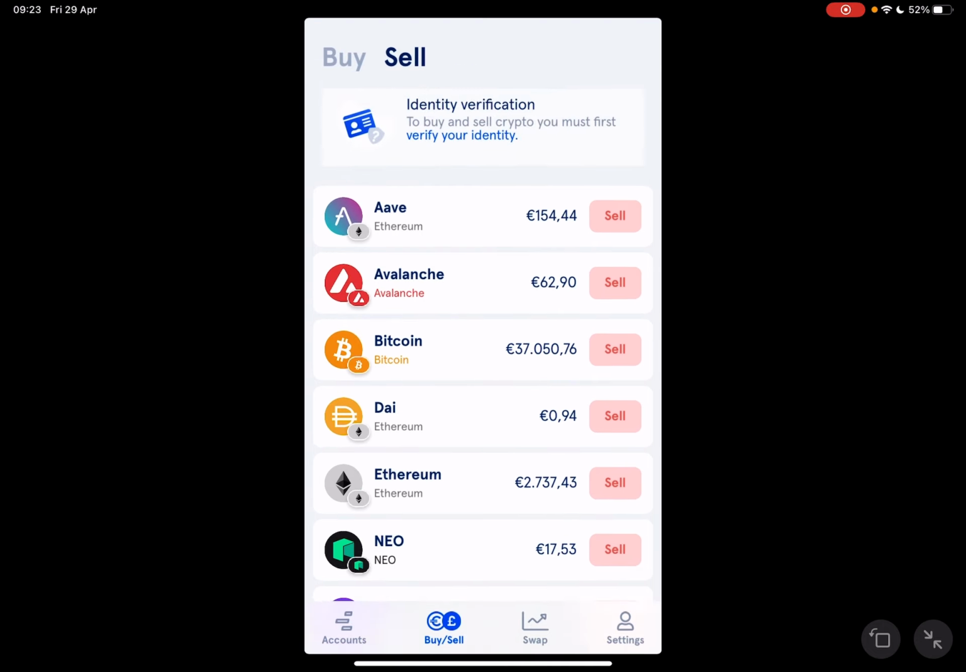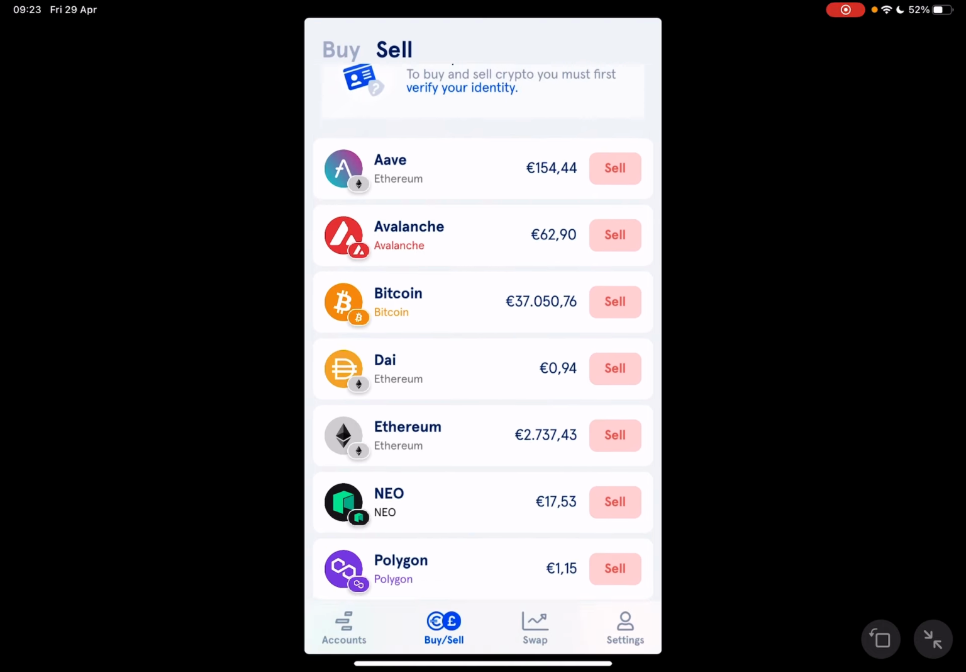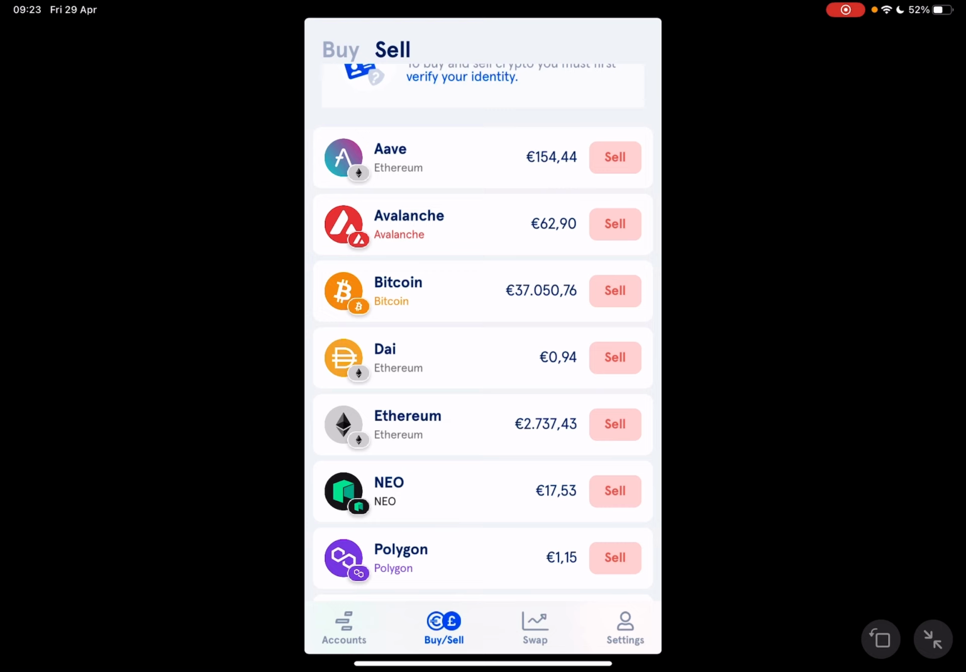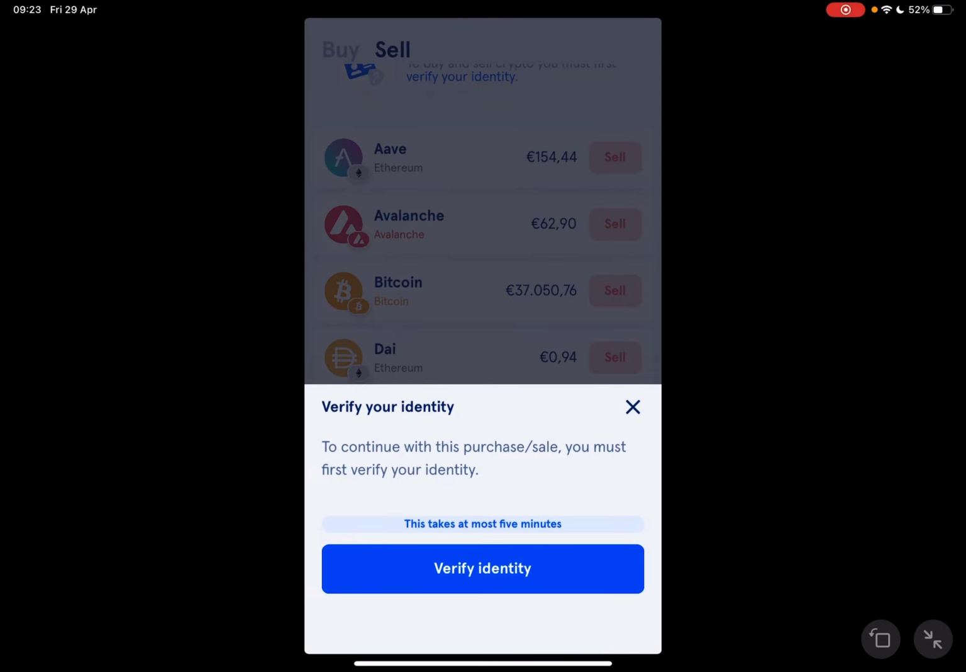To sell cryptos, you just have to come to this section and you have to choose the crypto that you would like to sell and just tap on sell. And there it's going to open up your wallet and you can type in the amount of crypto that you would like to sell from your wallet.